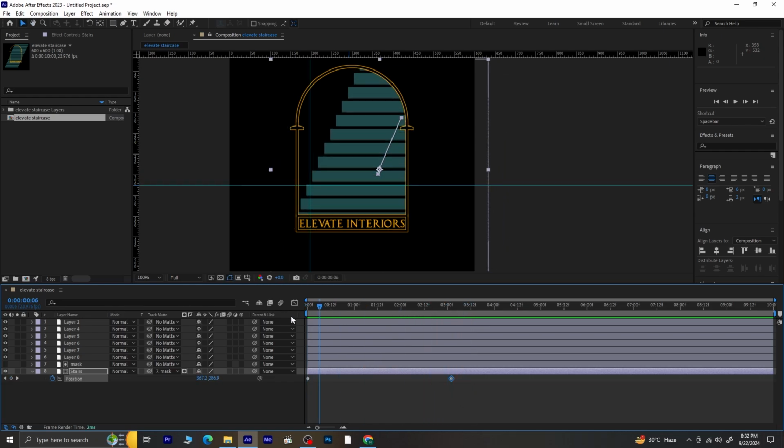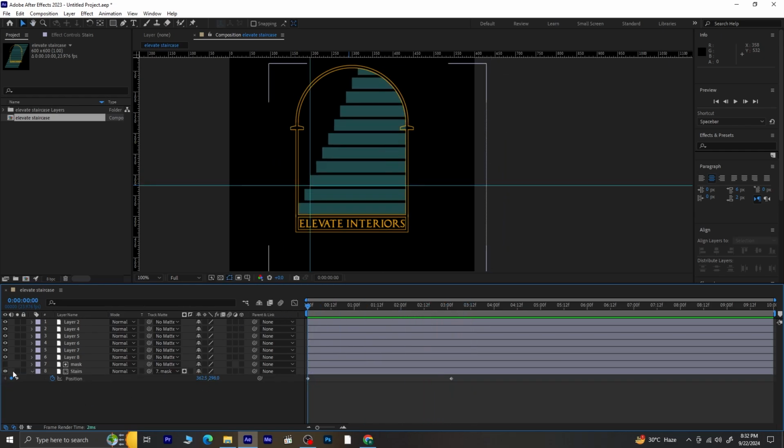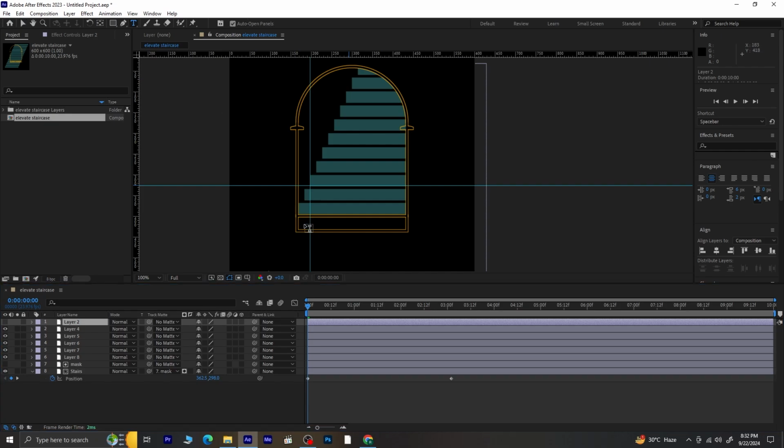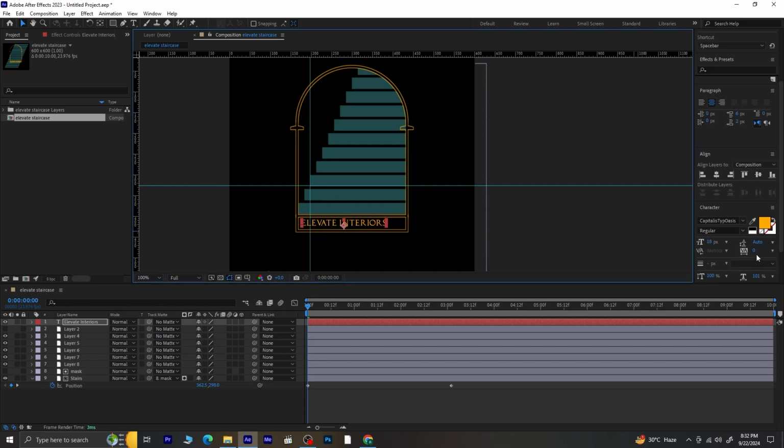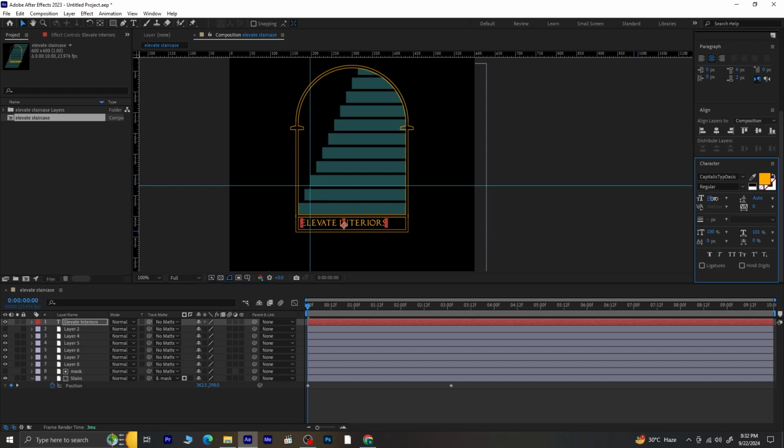Perfect. Now, let's move on to animating the text. Since the text layer we imported is treated as a shape, we won't be able to apply any text animations directly to it. So, let's hide this text layer for now. Next, take the text tool in Adobe After Effects and rewrite the brand name using the same font and size as the one in Illustrator. Adjust the font, and make sure it is perfectly centered.